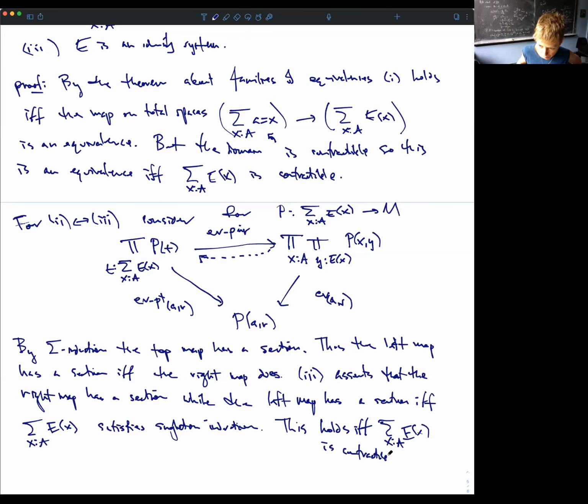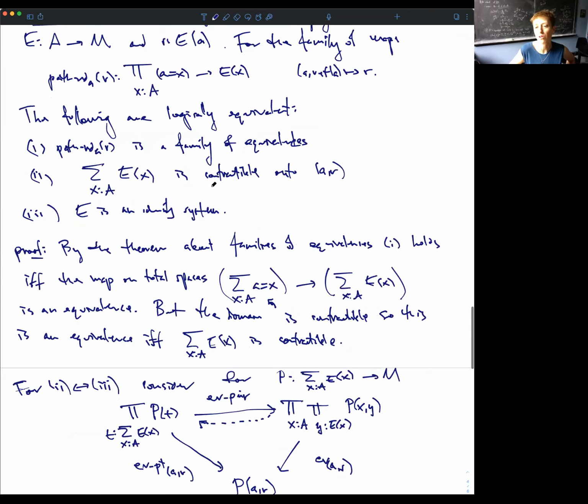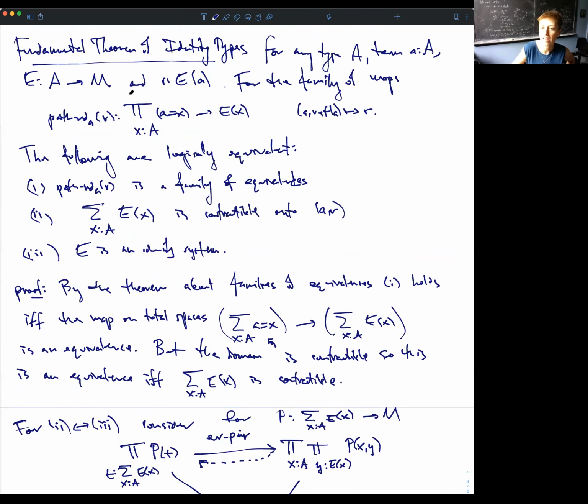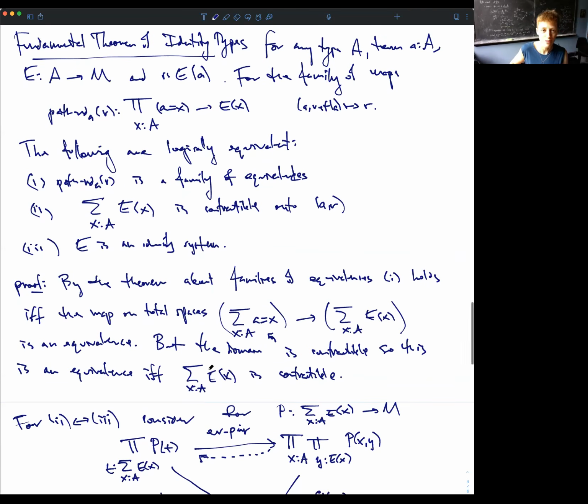Okay, so that's the proof of the universal property of identity types, the fundamental theorem of identity types. But the main takeaway, again, is that if we have another candidate unary identity system, and we're doing this one-sided version, so we can take these one-sided total spaces, then that provides an equivalent version of the identity type family if and only if this total space is contractible. And that's what we'll use now.